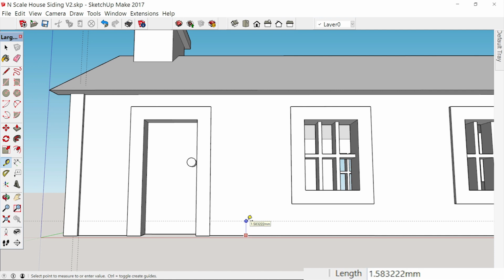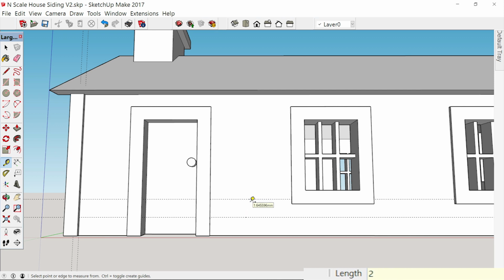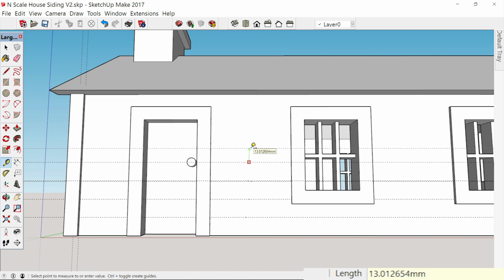Okay, type in 2, and let's just do that until we get to the top. 2. What we're doing is making this where our lines will go. See, when you see that little box, whoop, something didn't go right. Control Z is your friend. All right.